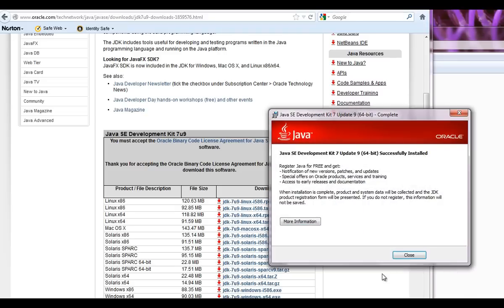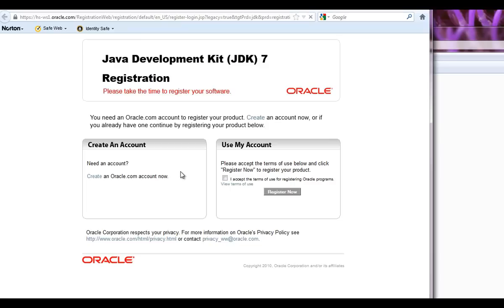Be sure that you get the message that says the development kit has been successfully installed. If it hasn't, you'll have problems later on. Click the Close button and proceed to the next step. While it isn't necessary to register in order to use the Java Development Kit, I suggest that you do register and create your own account.